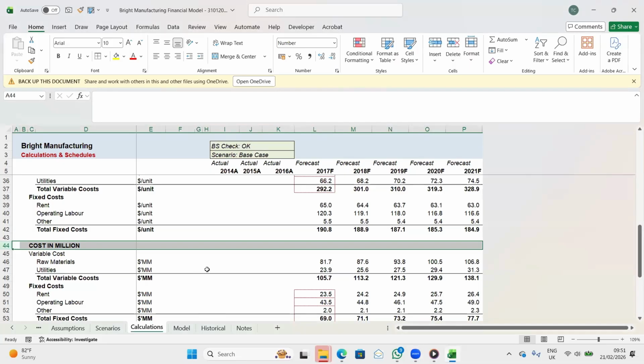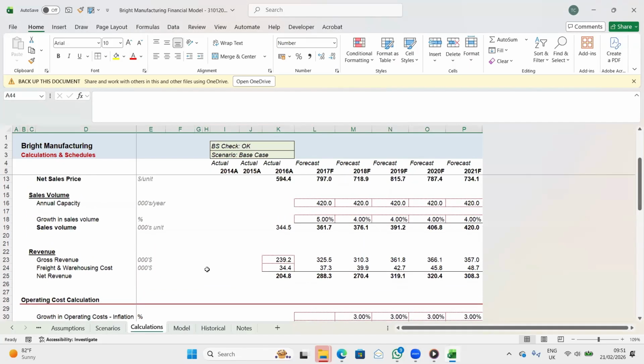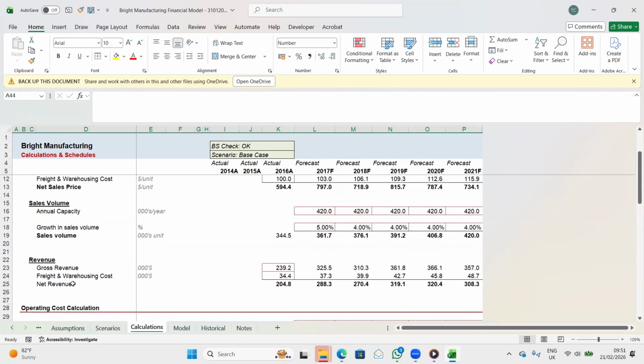So what we are going to do next is to link our computations to the main model or the main financial statement. All right, let me use Alt HB.